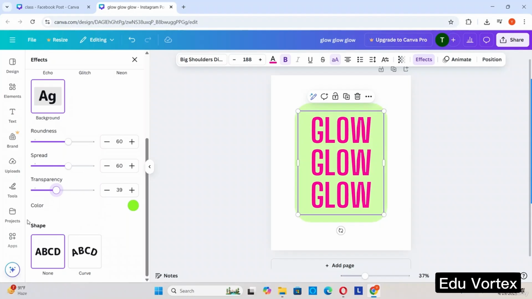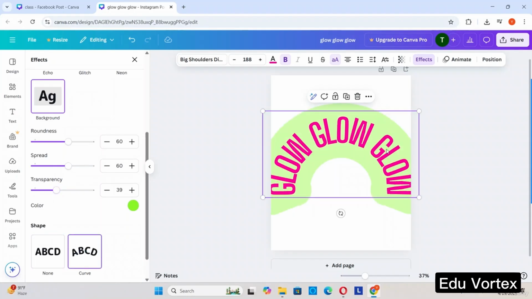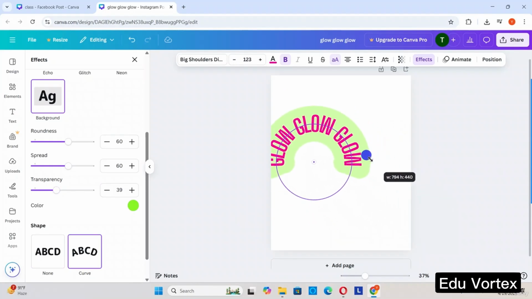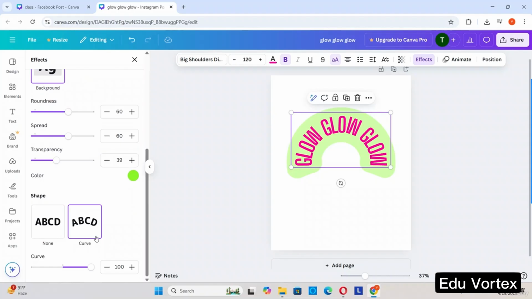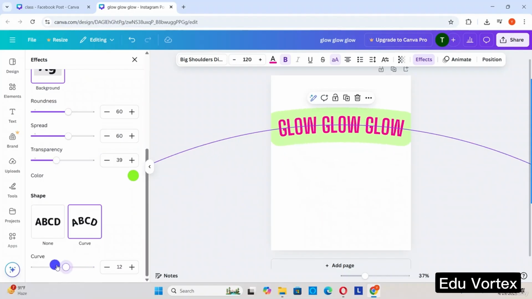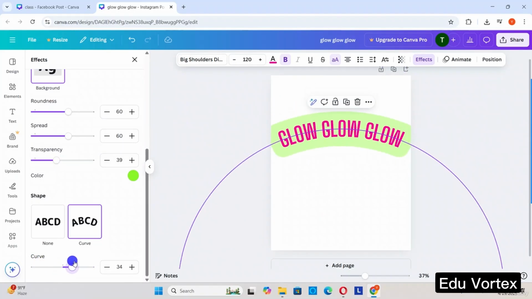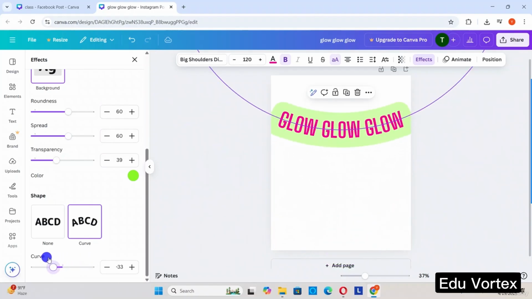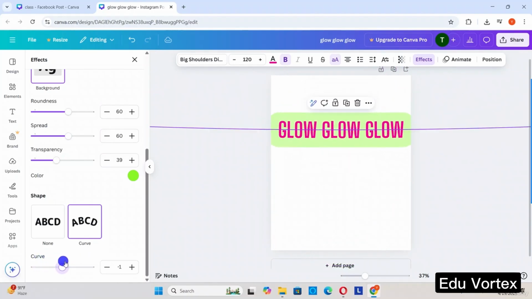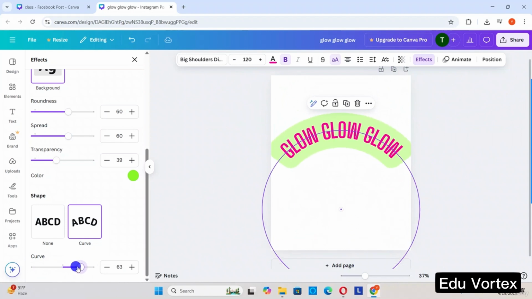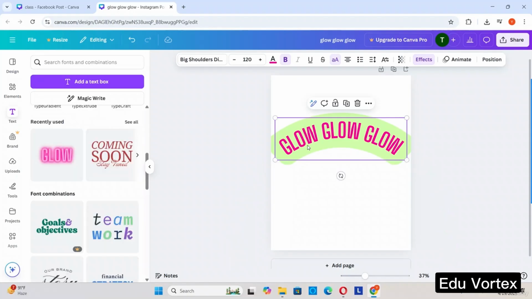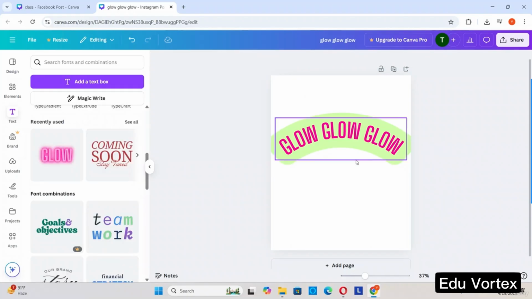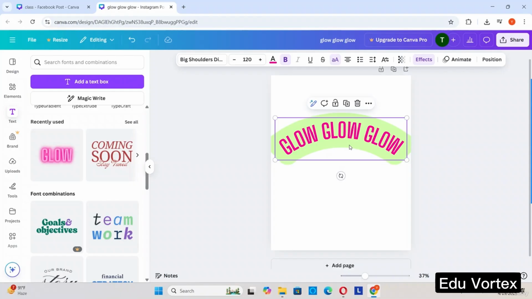And you can change the shape. Right now it is like this, you can just make it like this, and also you can change whether you want it to go upward or downward. And if you want a banner like this, you can just create it like this. Okay, so these were the effects.